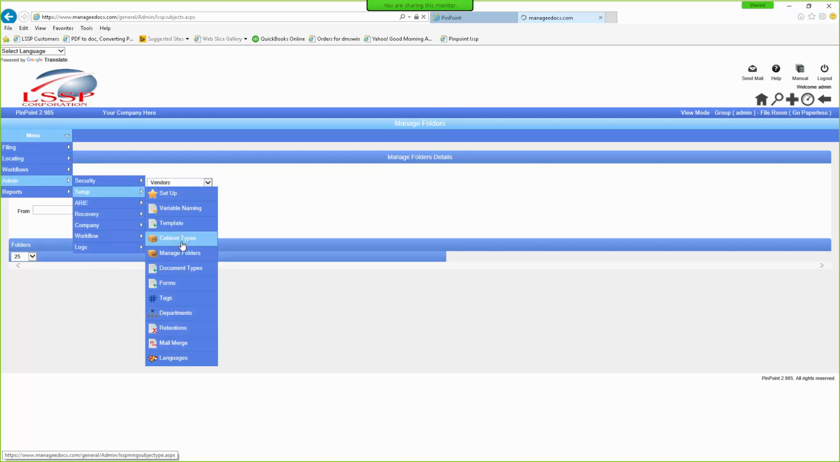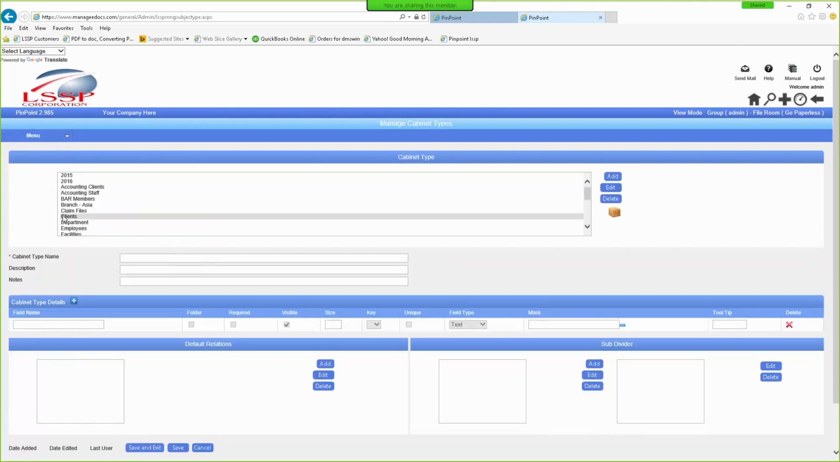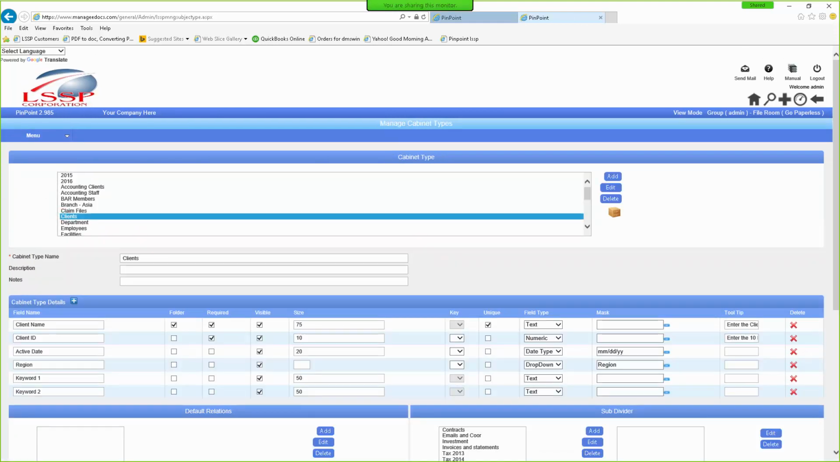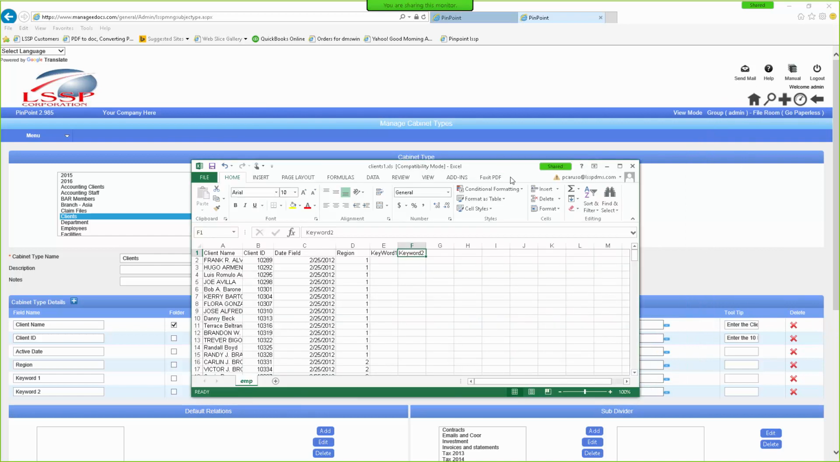And I'll pick on clients again. That layout matches the same one. Now, when I save the file to this folder that I drag over and let it file, I have to make sure that the name of the file, like this wouldn't work. Clients1 wouldn't work. If I just had clients.xls, that would be fine.